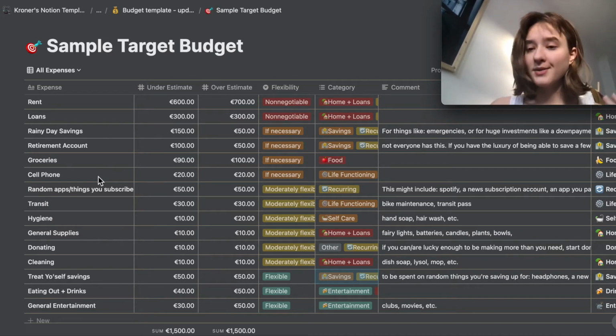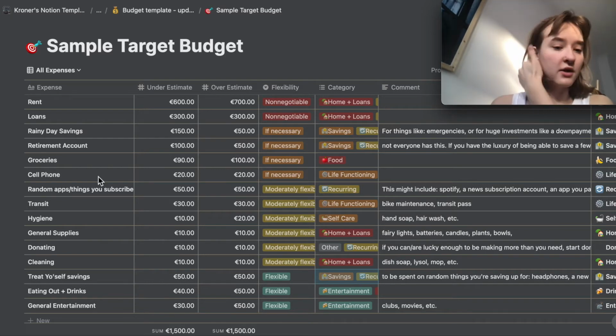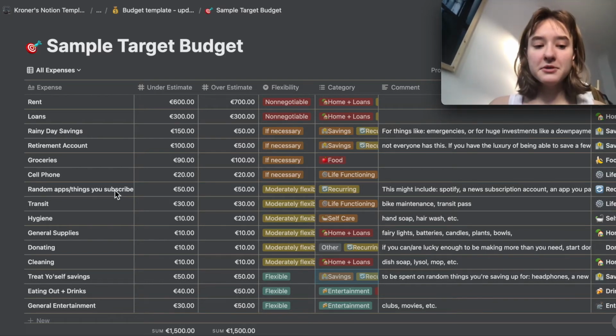And then there are some things that are maybe a bit more flexible, but you do pay regularly every month. So maybe you regularly have some apps that you subscribe to. Maybe you have like a recurring donation somewhere. And then you also regularly have money transferring from your main account to a savings account or something like that.